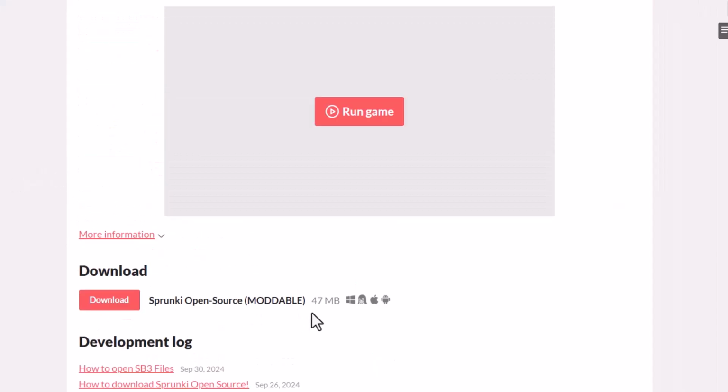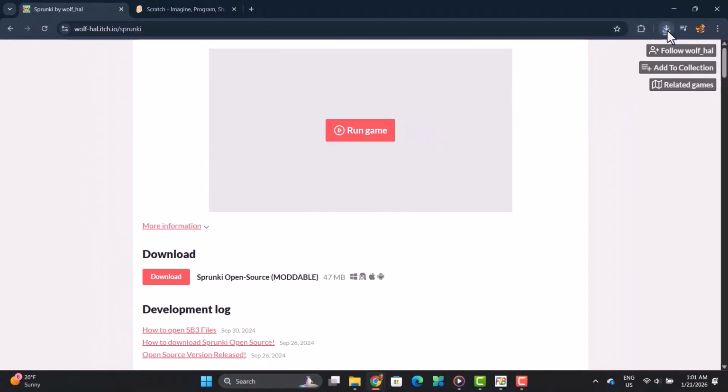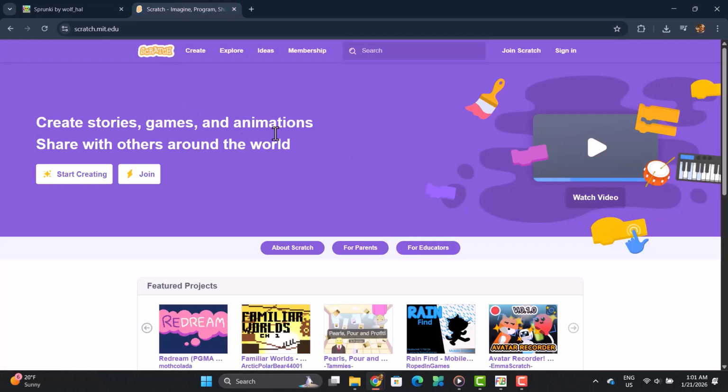Step 3. On the Sprunki page, click the download button and wait for the file to finish downloading. This file includes all the assets, characters and code required to edit and build your own OC. Step 4. Click the second link from the description and you'll be redirected to the Scratch website. Scratch is the platform where you'll upload the Sprunki file and customize everything.